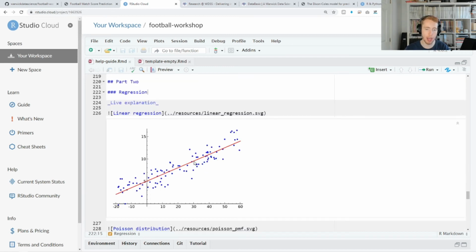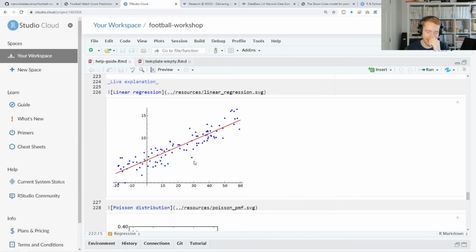Now, the problem with linear regression is that it's trying to model data that can take any value. So here, if we extrapolated this line off to infinity, it would go into negative numbers. The x-axis is our input and the y is the predicted output, and our prediction could be positive or negative. But if we're trying to predict the outcome of a football game, that's not a very sensible distribution, because football game scores, the number of goals you score, are always positive.